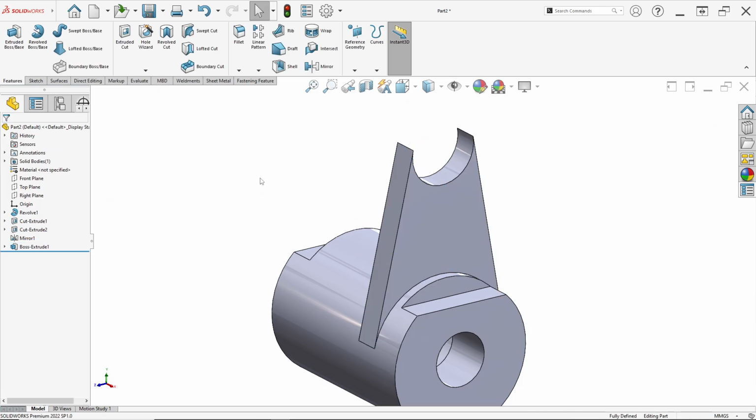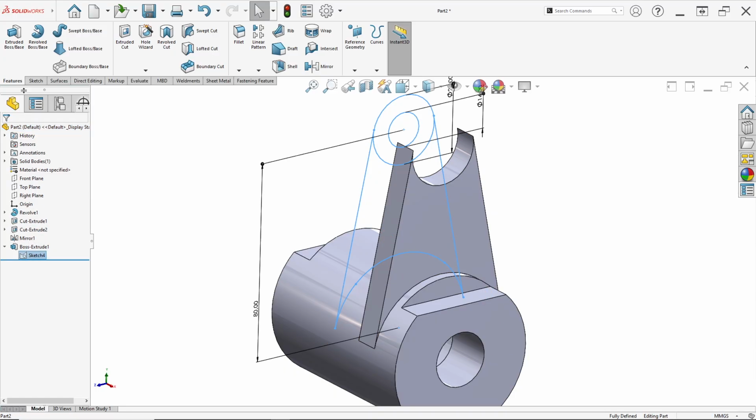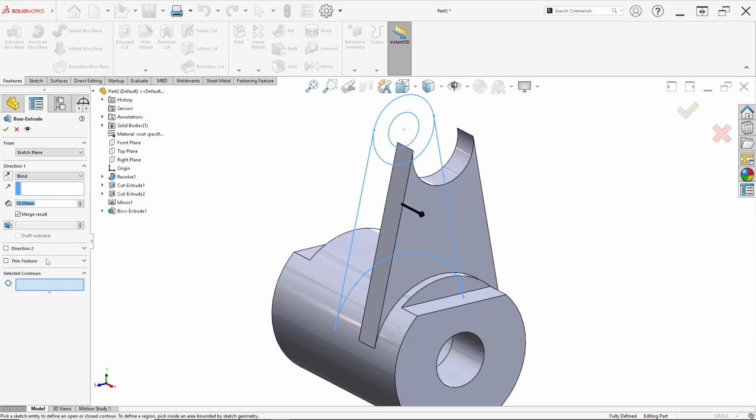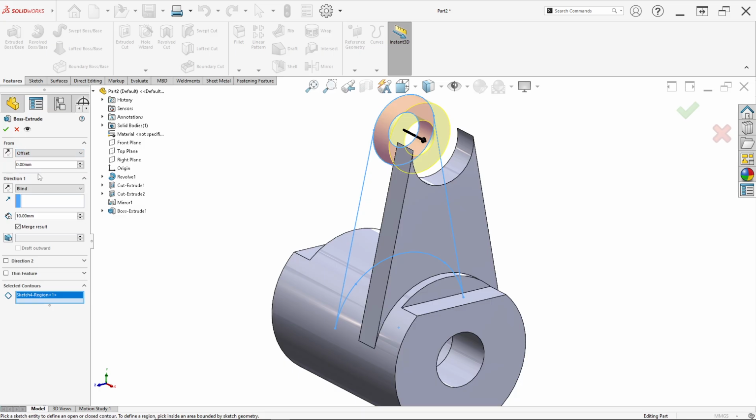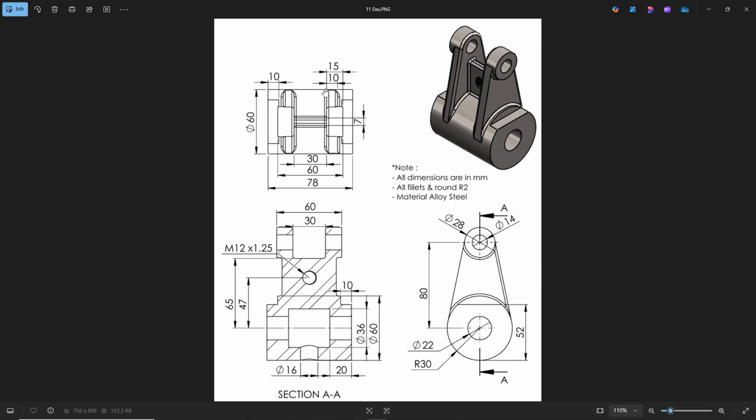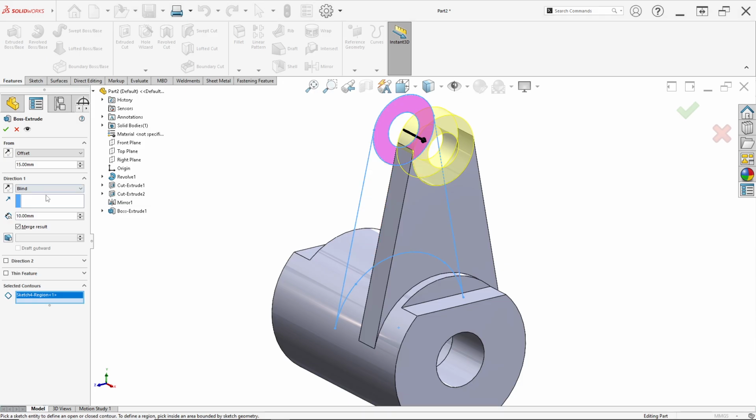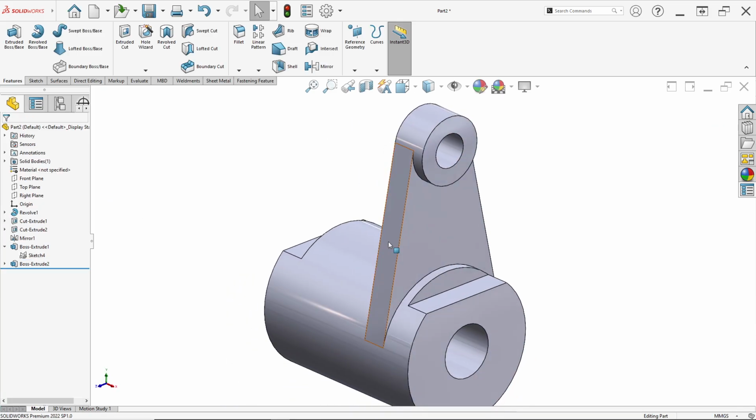Just click OK. Click again on sketch 4 and click extrude boss or base again. Selected contour. Now select this sketch. Like before, set the offset to 15 millimeter, but thickness in here is 15 millimeter. So set in here 15 millimeter. Just click OK and done.